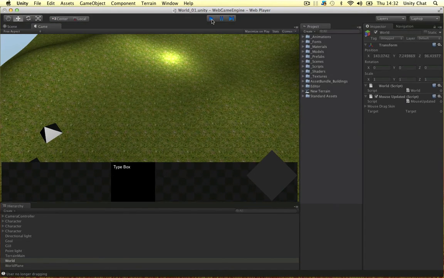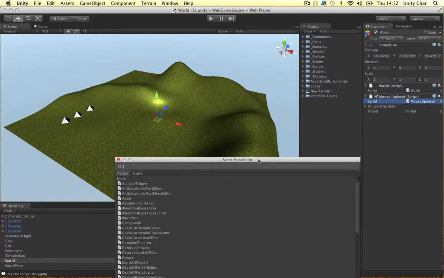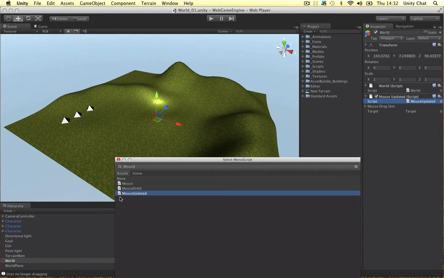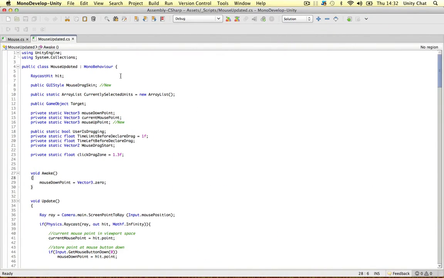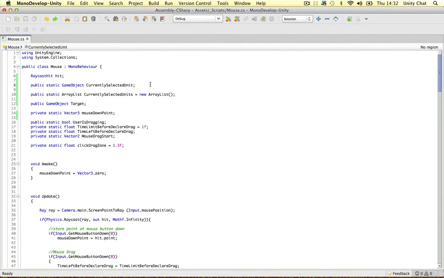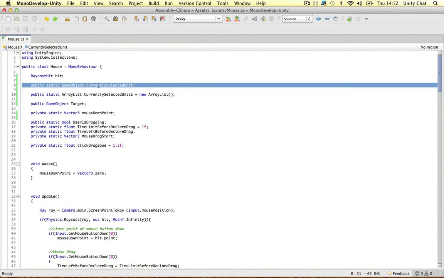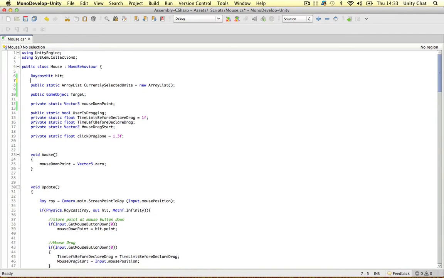Okay, before I do that I'm just going to replace my script back to the one we were working on before. And there's a couple of things I want to edit in our script. So the first thing is that our currently selected unit variable is no longer being used, so I'm going to delete that. That was when we were just storing one object, not multiple objects. And our array list we can say of game object, because we need to know what type of objects we're storing in our array list.